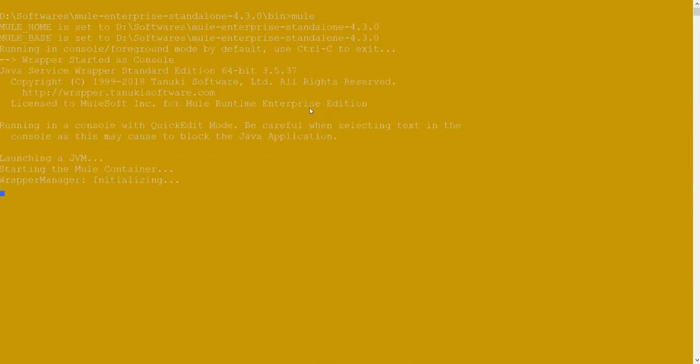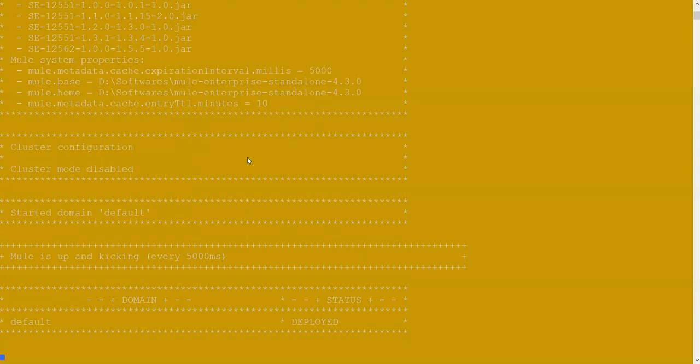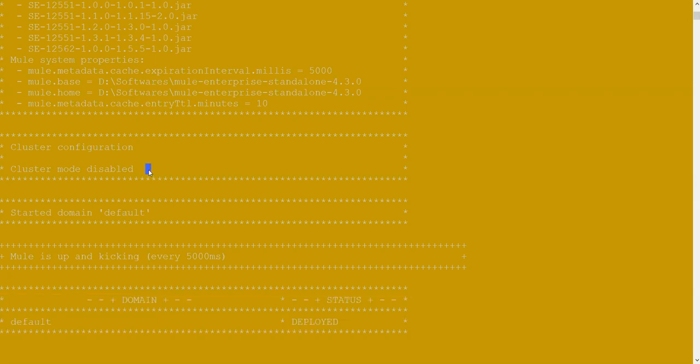So here I'm running this from the bin folder. Make sure you're under your Mule standalone runtime bin folder, and from there you can see that your default domain project will get deployed. That's what we are seeing right now. We don't have any apps in our apps folder, and since this is standalone, there won't be cluster mode enabled.